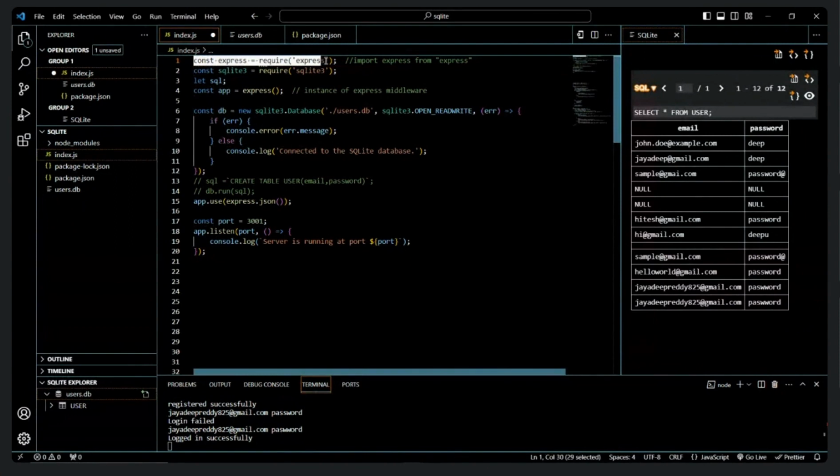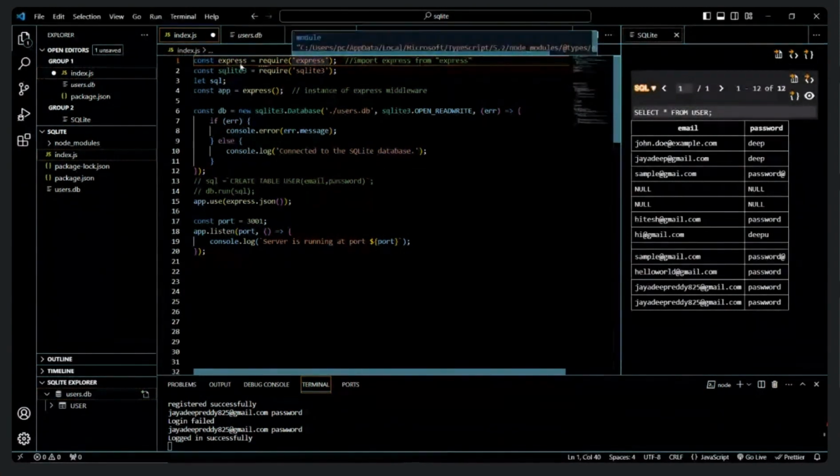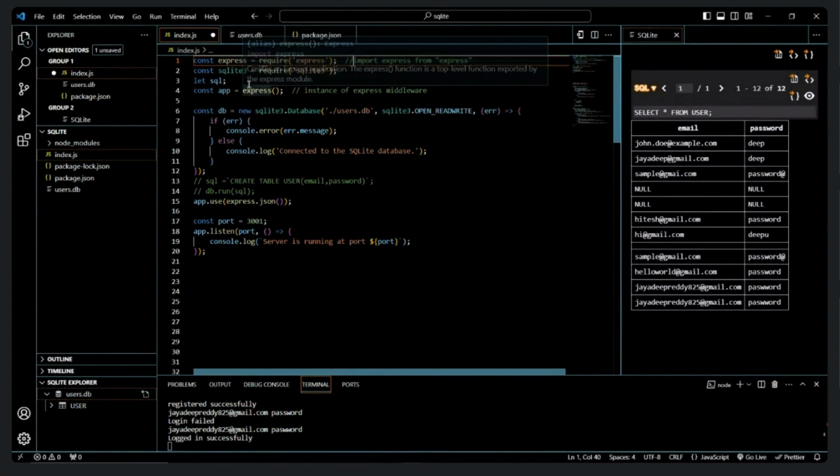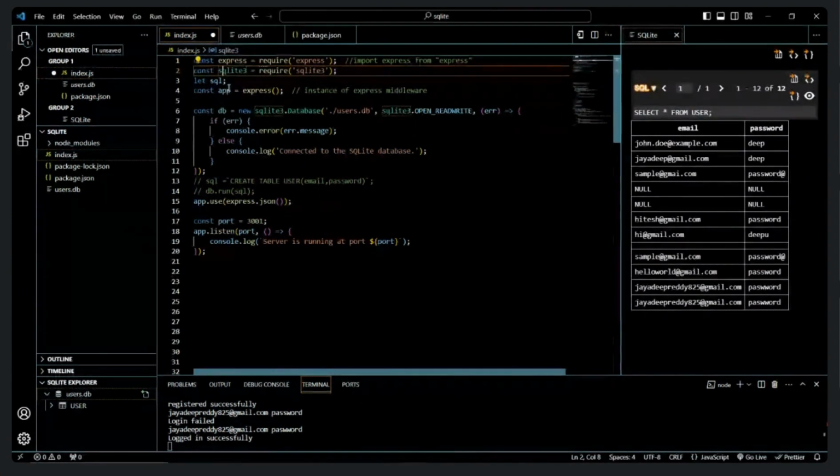It may look like a different import statement, but it is similar to this import statement. Again, we can see import express from express, right? It is equal to this import statement. We are importing express into our application. And similarly, we are importing SQLite here, sqlite3. I think it is a version number.